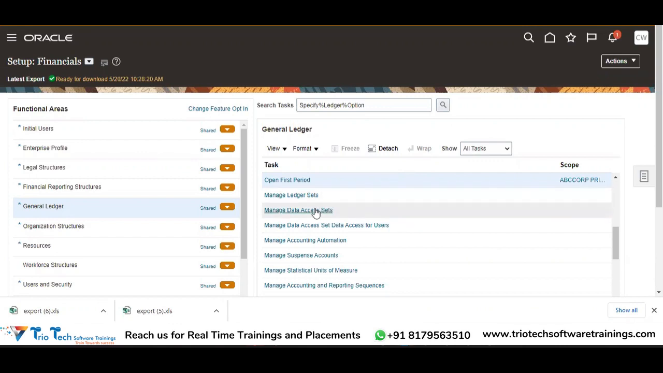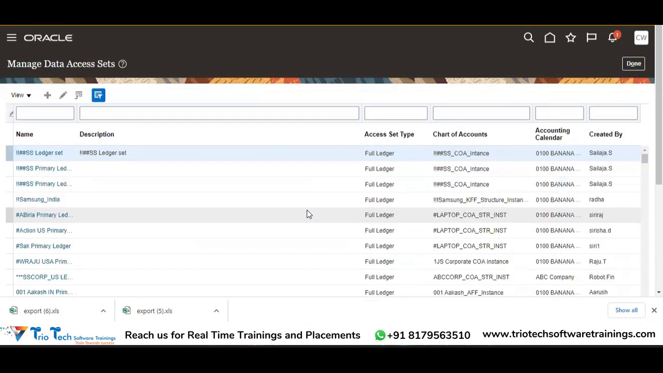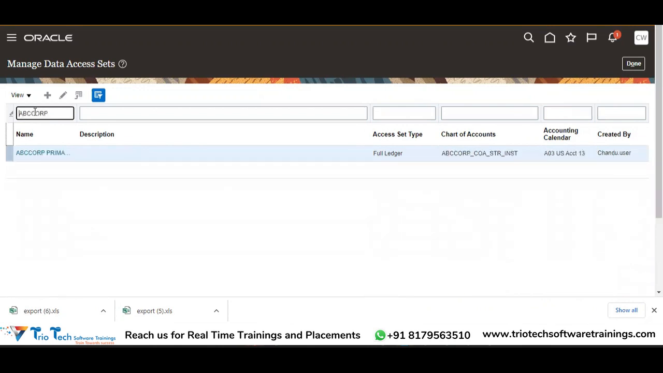So first of all, let us see the data access set that is automatically created by the system. The task is called manage data access set, from where you can view the data access which is system generated or system created for each of the primary ledger. This is the data access set that is created by the system. And the name will be exactly the same as the primary ledger name that you have given. And the access set type will be full ledger, chart of accounts, structure instance, then accounting calendar, and these things will be displayed.